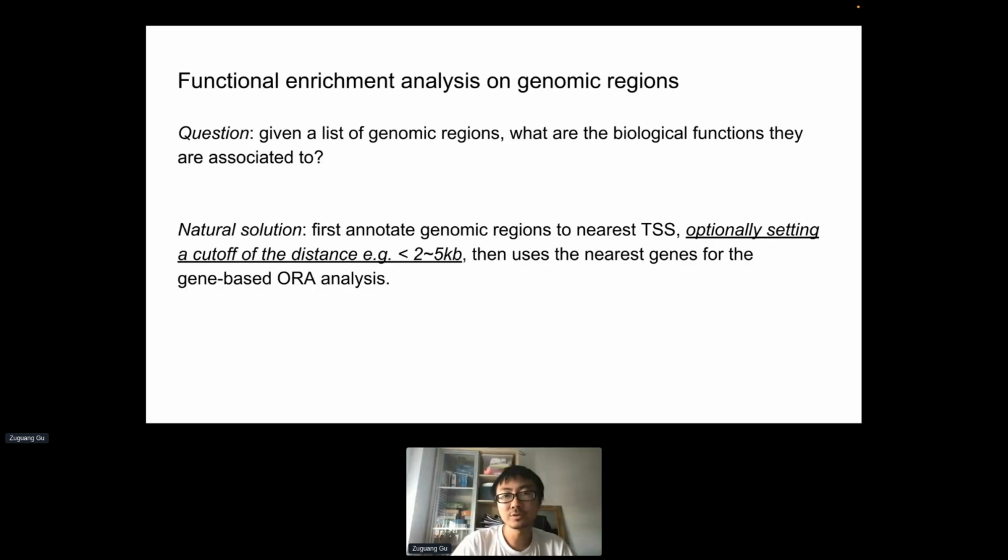Now when we do genomic data analysis, our data most of the time are genomic regions. So we have a list of regions, and we are also interested in what significant biological functions these regions are associated to. Many people will first annotate the regions to genes according to the nearest gene TSS, which is a conversion from regions to genes. And when they have the list of genes, they can apply the traditional ORA analysis.